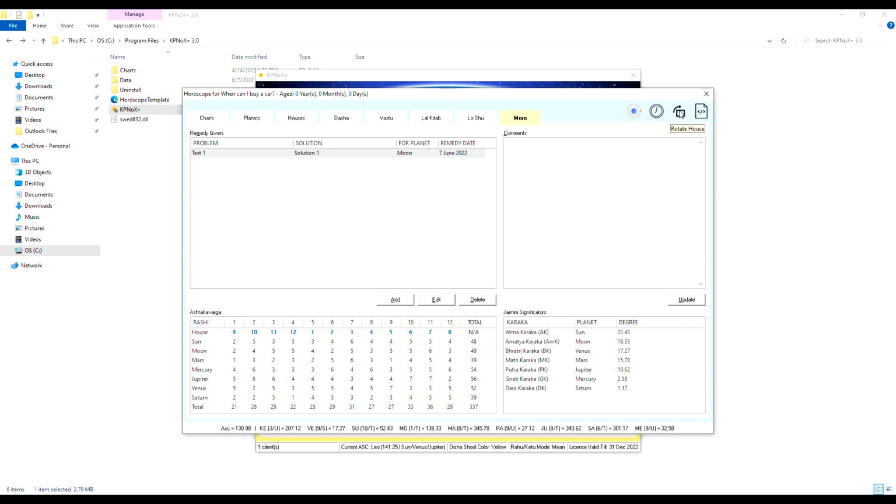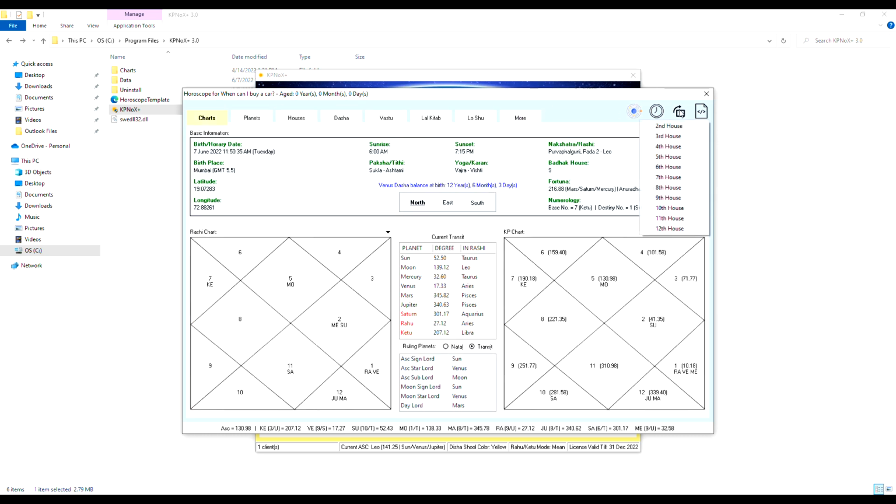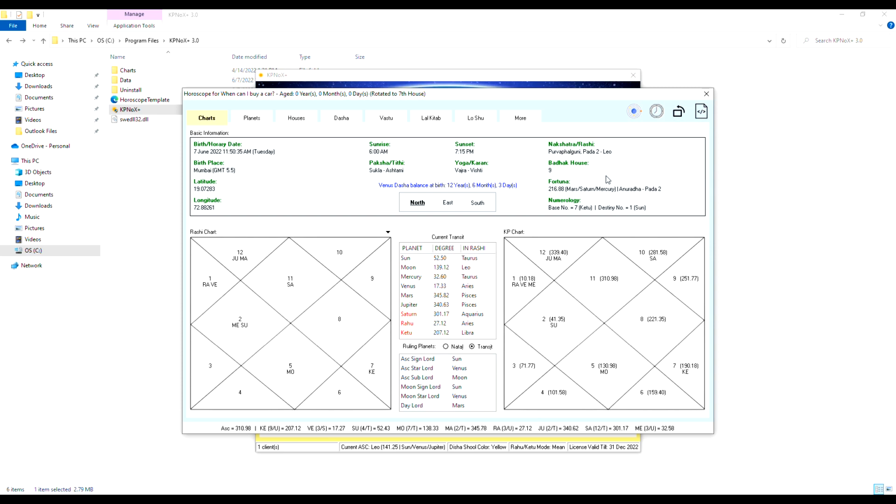The third one is the chart rotation. So let's go back here. So if you want to rotate this chart to, let's say, the 7th house, you can simply see here. You can also see that the caption changes, so it will tell you it has been rotated to the 7th house. This is the chart. You can always click on the same button to reset, so it will come back.